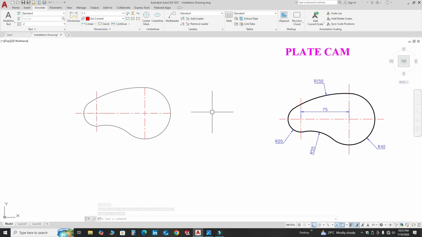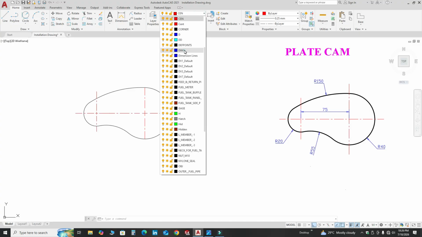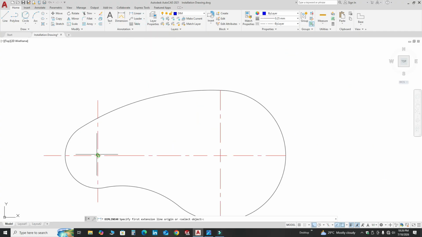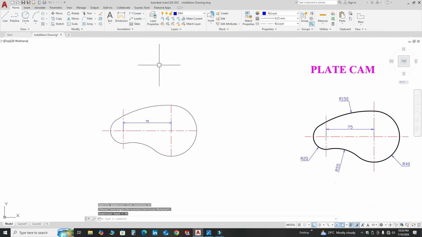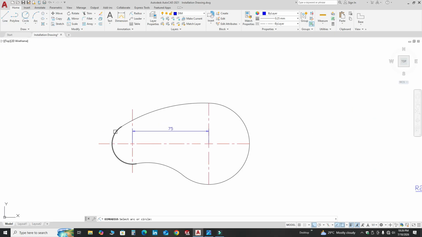Now I will change my layer to dimension layer. So go to home, change my layer to dimension, and then we will create some dimensions. For example, this dimension is 75. Now I will change my dimension to radial. You can see in this drawing as well. So this is 20, press enter key. This is 40. Press enter key again. This radius is R150 and this would be, I guess, 55. Press enter key to repeat the previous command, and this is R55.